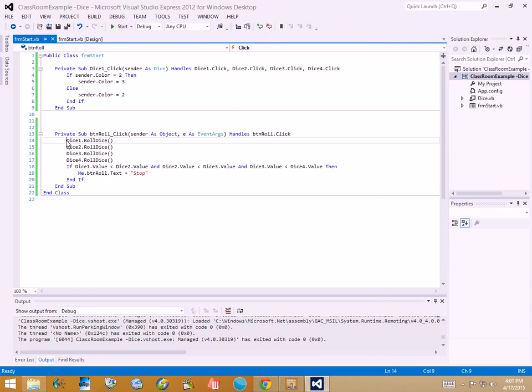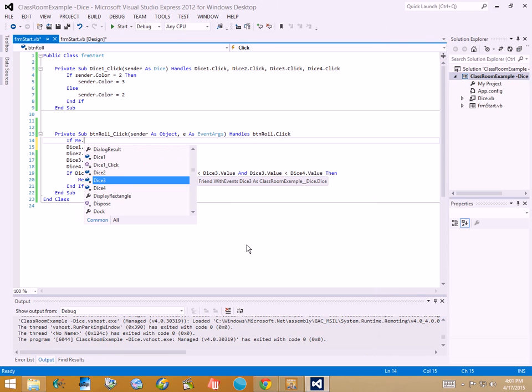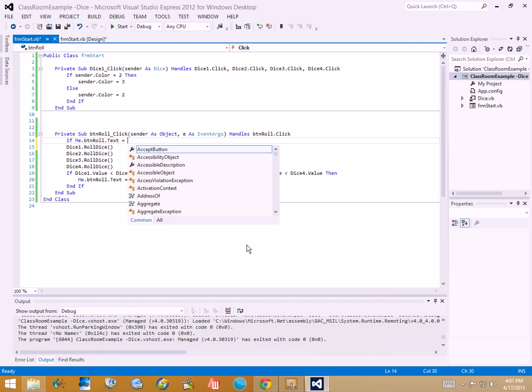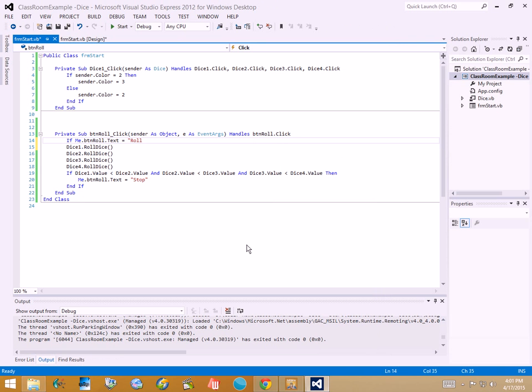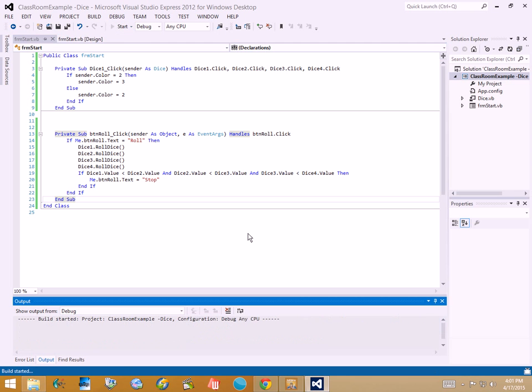Let's make it so we can't do it, okay? Let's make this happen only if me dot btn roll dot text is equal to roll, like that. Then we're going to do this whole thing, just like this, all the way down here to end if, like that. Now this will only roll if it says roll. If it says stop, it'll stop. Watch this. You guys are becoming programmers.